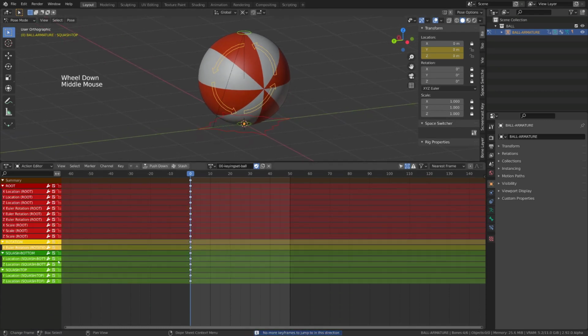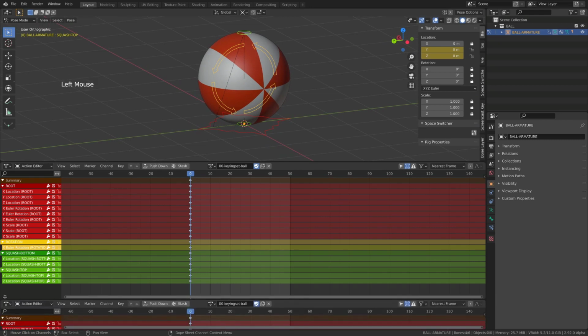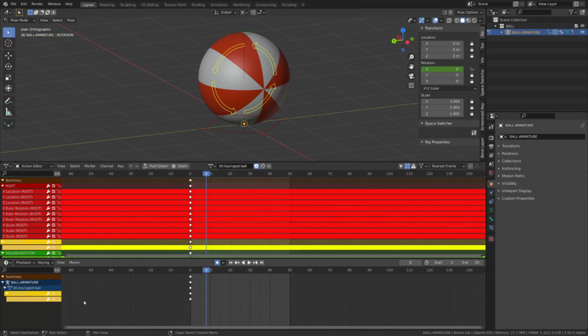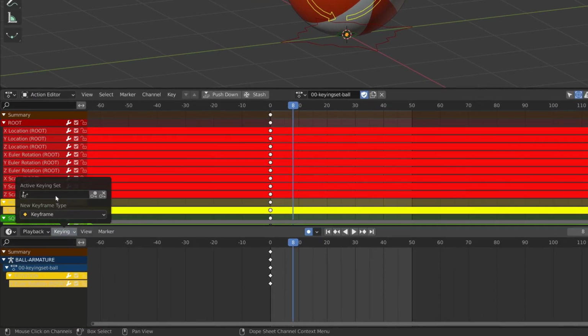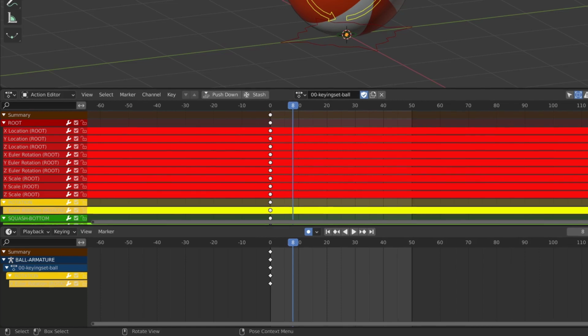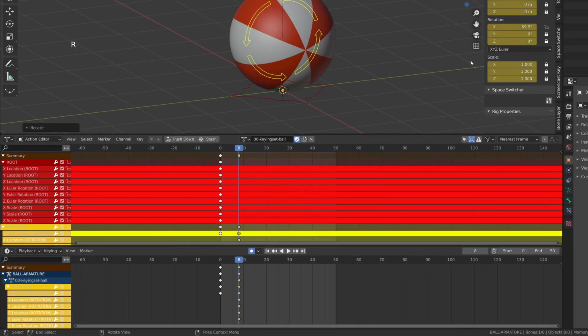I now need to open the timeline, so I will drag a new editor and switch to the timeline. In the timeline header, I will go to the keying set, and in the active keying, I can see that I have a lot of different options. So I will choose rotation and I will try rotating my manipulator. Then Blender is still recording all the keyframes.